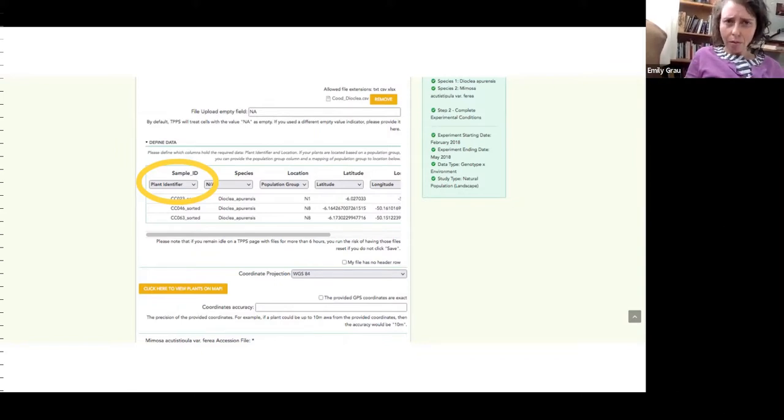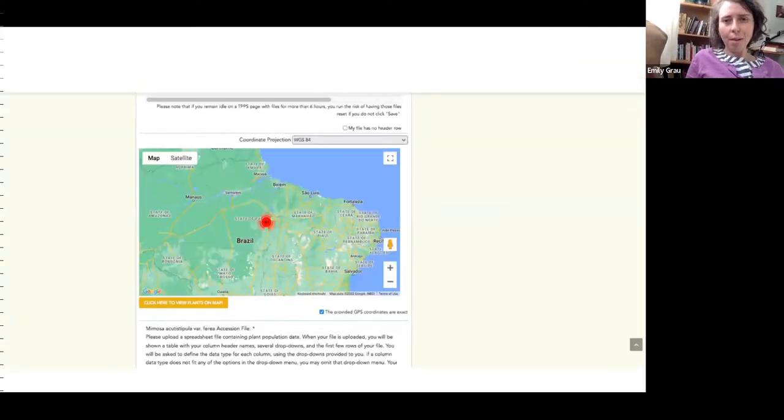And for the georeference information, we have a nice little button down here. Once you've uploaded your file, it shows you on a map where things are. And so this is a nice instant visual to show you, did your data get read correctly? Do they appear in the right spot?